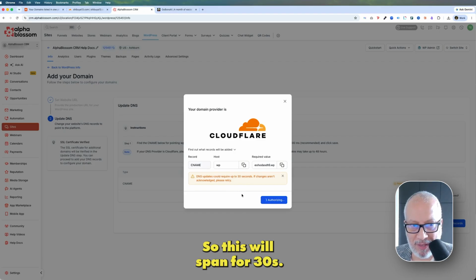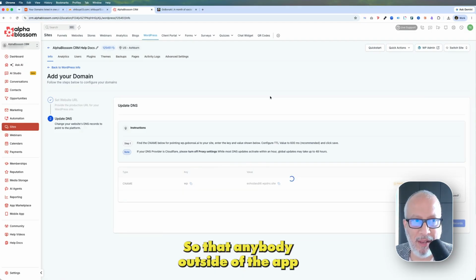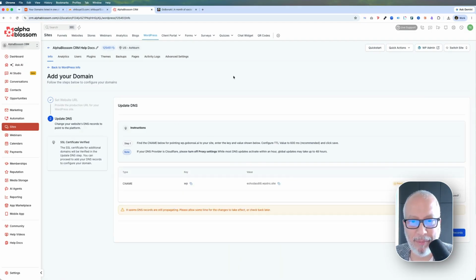So this will spin for 30 seconds, and then once this is up and running, once I click this, it's just going to allow me to go to my WordPress site. I'm not going to be able to really show you the demo. My WordPress site is actually used for our help videos inside of here. I'll show you them inside the dash once this is done, but I've got some code set up to block it so that anybody outside of the app cannot view the site. Shame on me, but that's it.